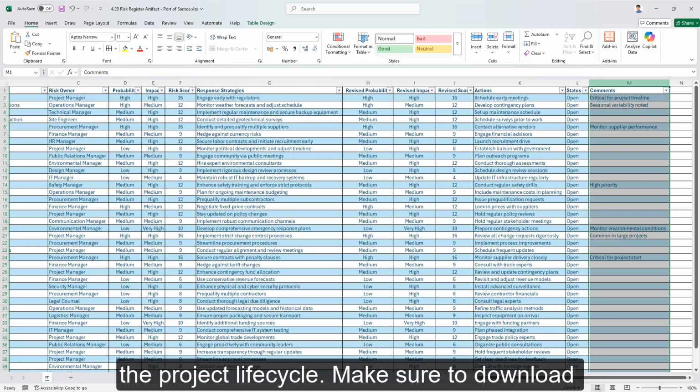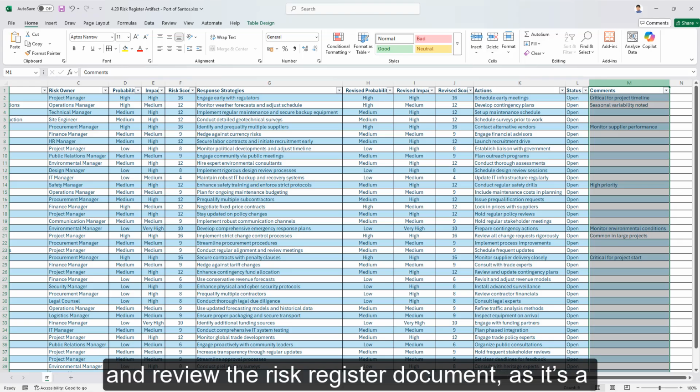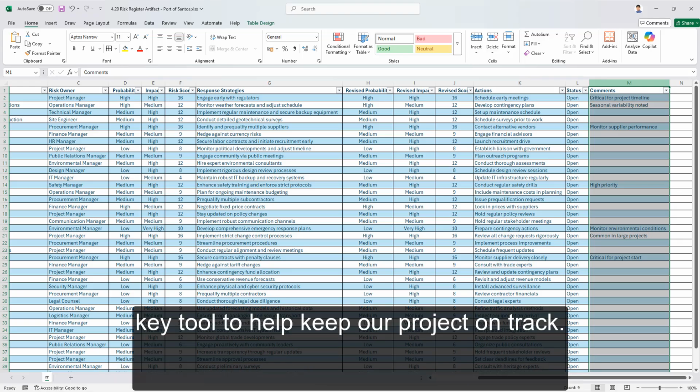Make sure to download and review this risk register document, as it is a key tool to help keep our project on track.